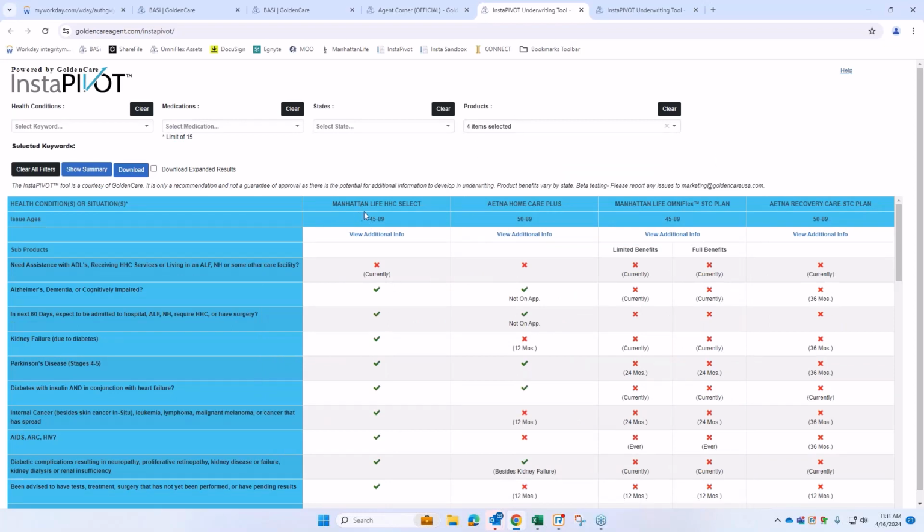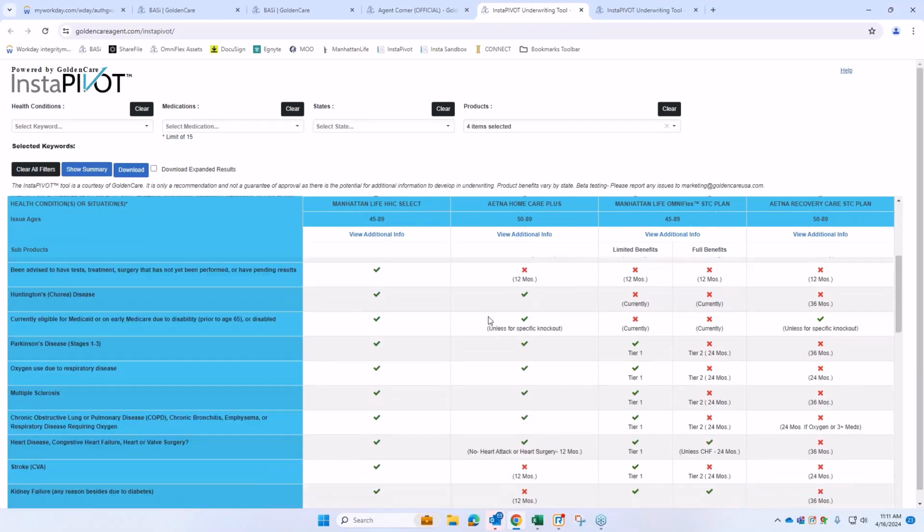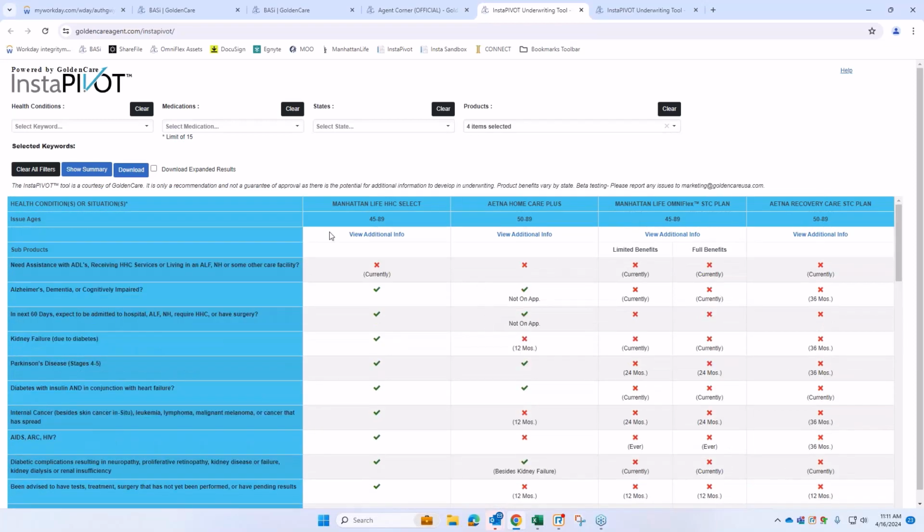So now you see it's showing just Manhattan Life, Aetna, those plans. It does kind of filter it down. It makes it easier for the clients to see.